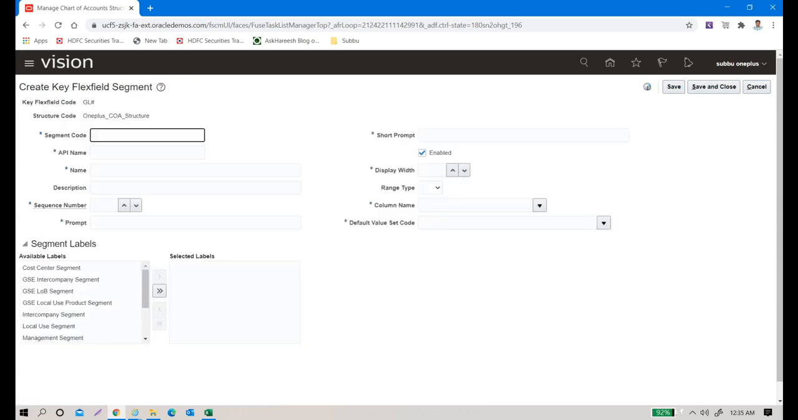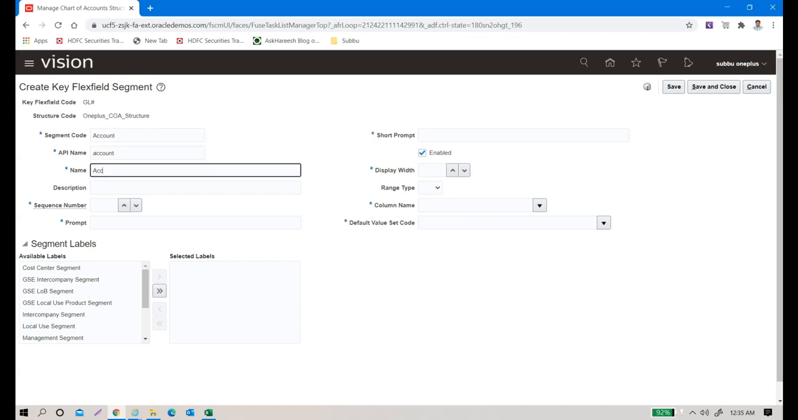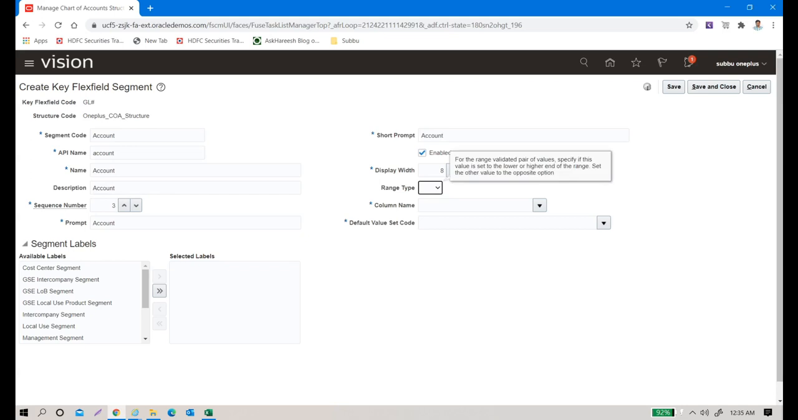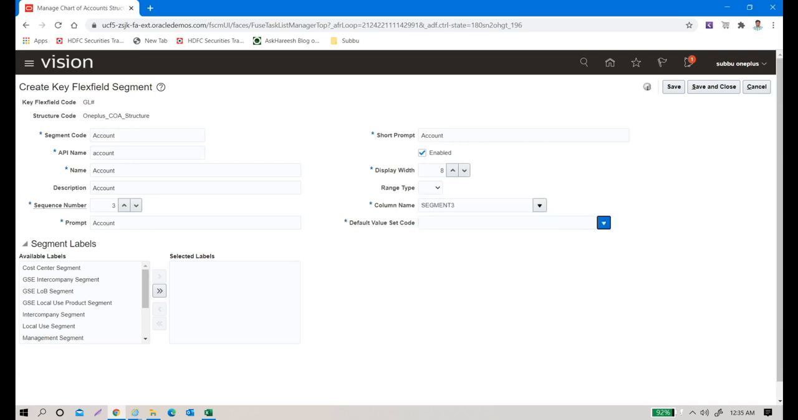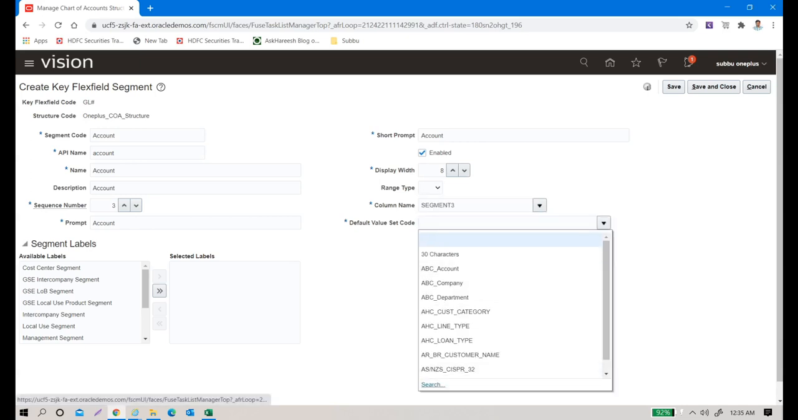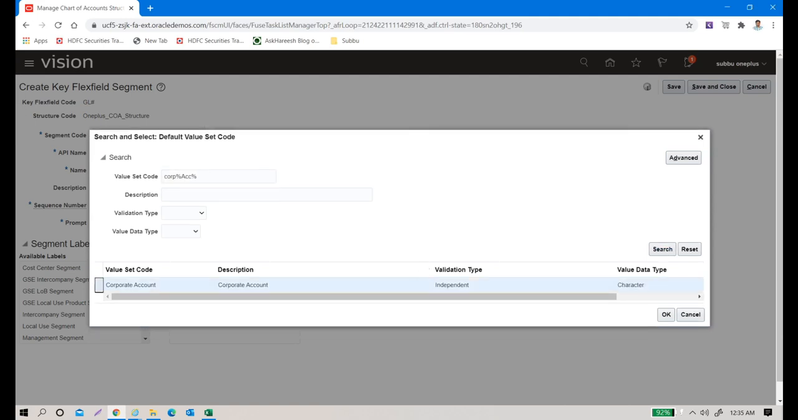This is account, natural account. Oops, sorry. Account, third account, account. So this is 8. So I'm not going to define any range, low or high. Segment 3. Here I am going to give corporate account. So it's done.